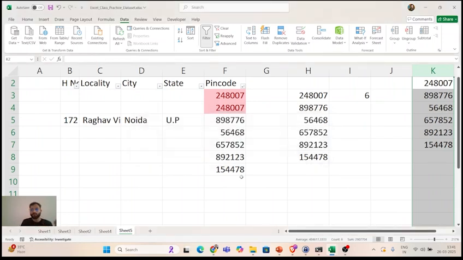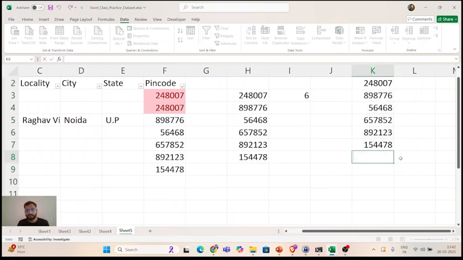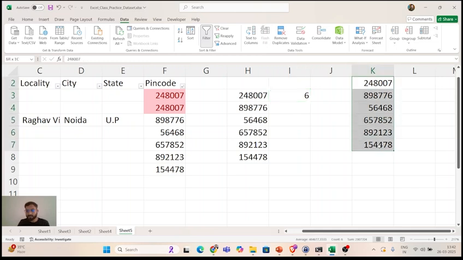Correct? And if you did not study properly, it might also include blank cells. So why is it giving 7? Although we have only 6 unique values, it was counting this as 6 and another blank as 7. So that is why it said 7 unique values, but actually we have 6 unique values. This is just a small use case we have observed.